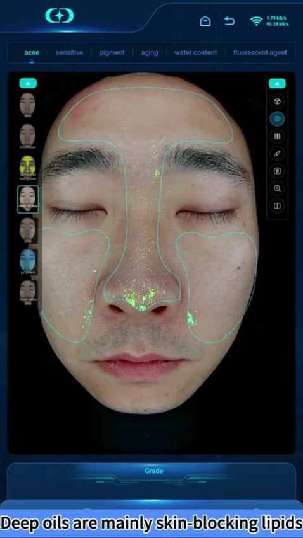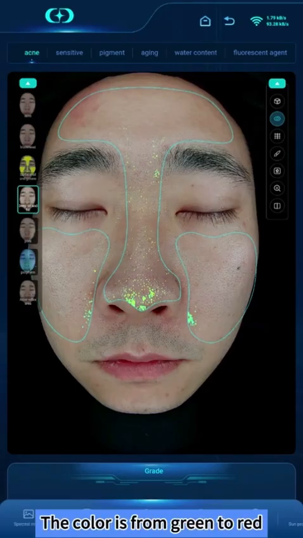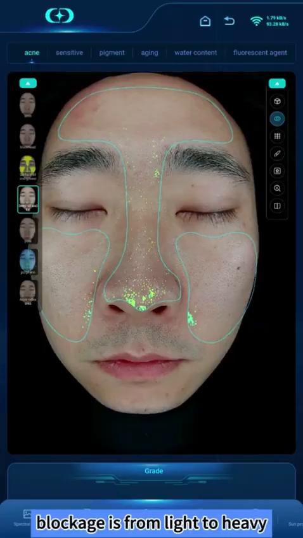Deep oils are mainly skin-blocking lipids. The color goes from green to red, indicating that the degree of blockage is from light to heavy.